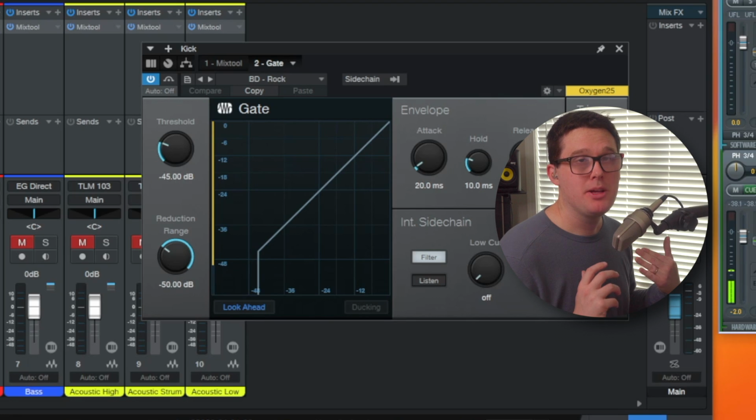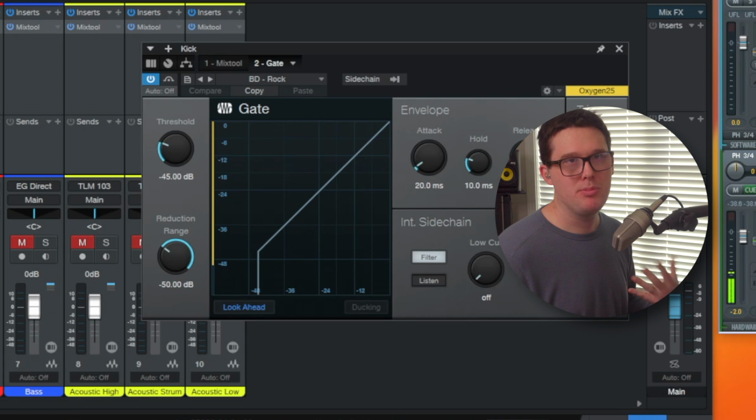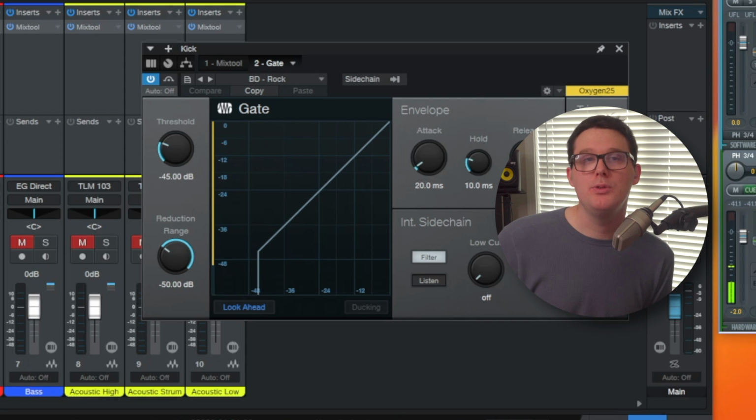The next plugin I want to talk about is the gate plugin from Presonus Studio One. This should come with the artist version. The Prime version, I believe, has gate as well. A noise gate is going to mute the track whenever that instrument's not being hit or moved. A lot of times we're using these on drums.